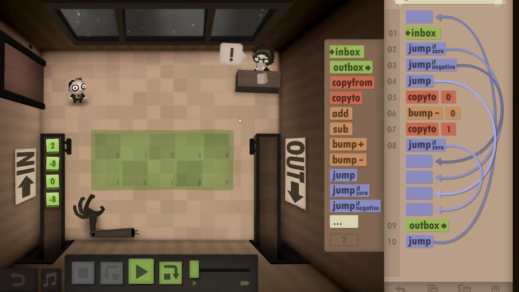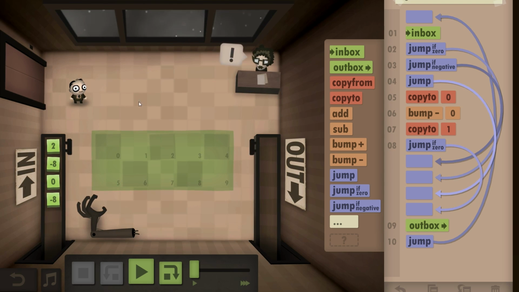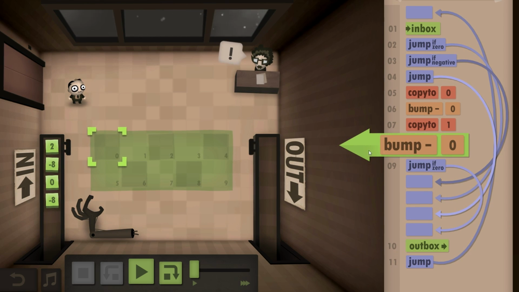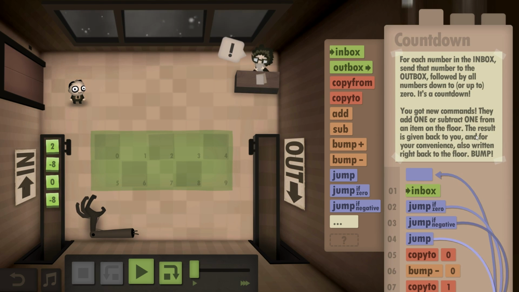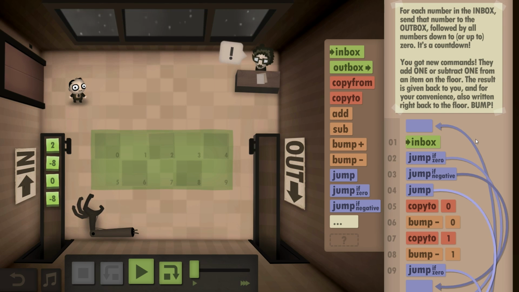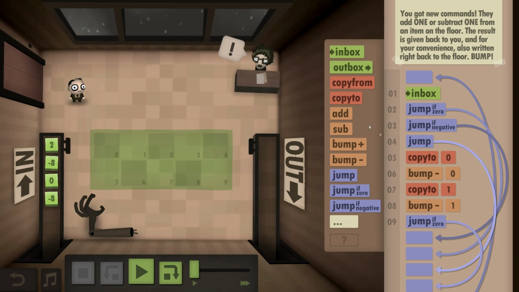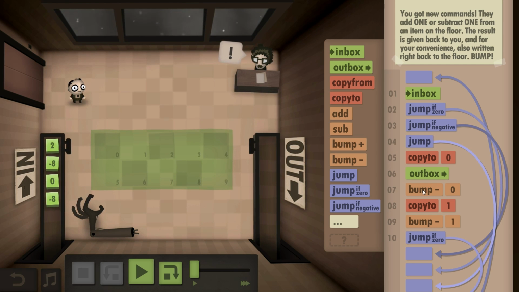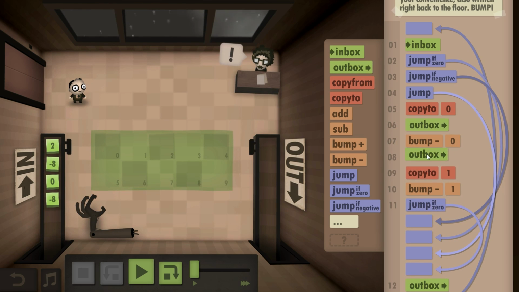Okay, for the example of it, we'll work with a known variable. So we want to copy it to 0, and then bump 0 down by 1. We are holding 1. We then put 1 in the 1 slot. We then want to negative bump 1. Wait, does it want it to count down? Send that number followed by all numbers down to or up to 0. Okay. So we copy it to 0. We go to the outbox. We then bump 0 down by 1, and we go to the outbox.